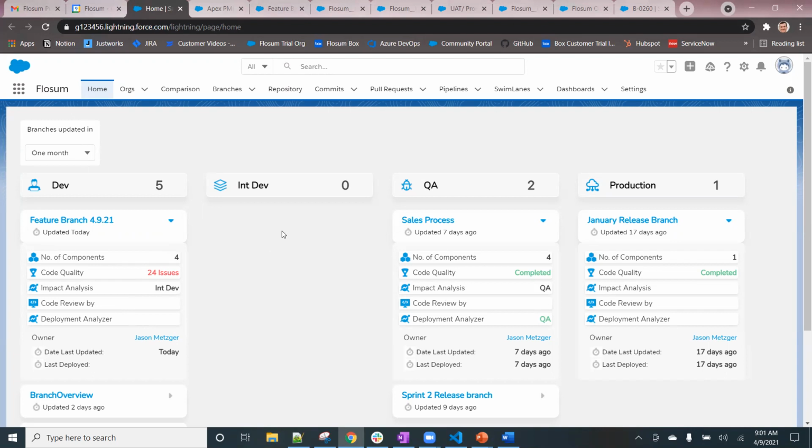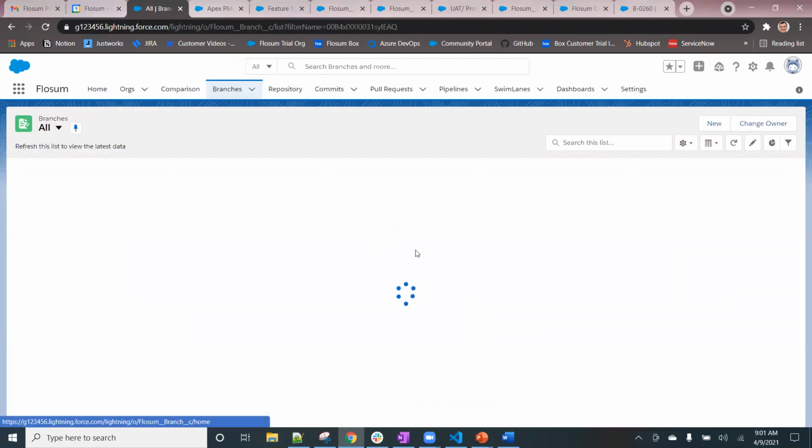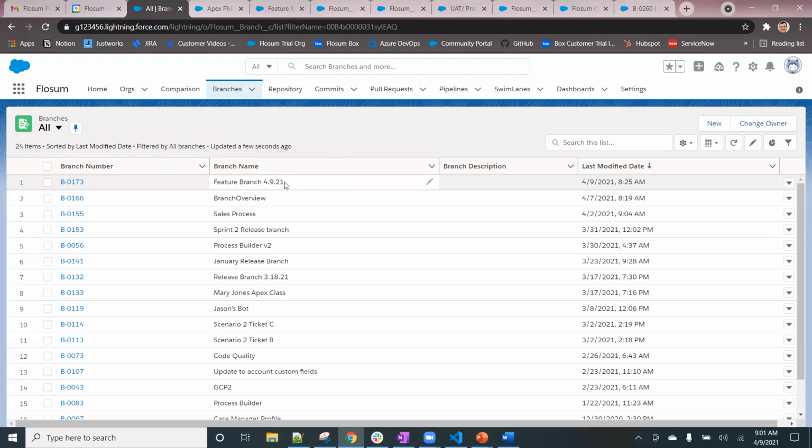So with that being said, as a developer, I'm assigned a user story. And the first thing I always want to do is create a branch. So within Flosum, under the branches tab, I've already created this feature branch, but really it's as simple as clicking new and just giving it a unique branch name, really a 5 to 10 second process.